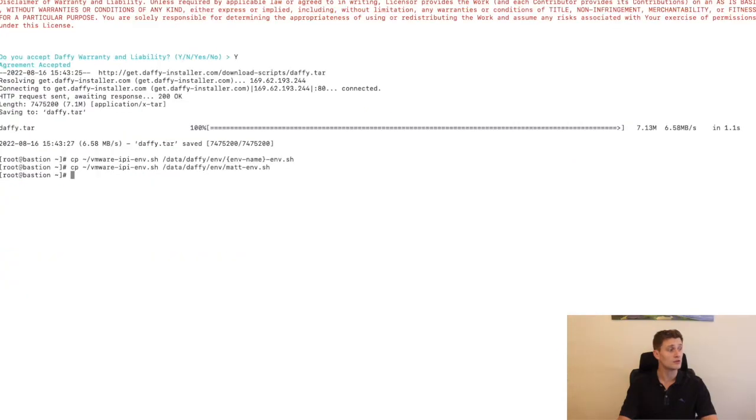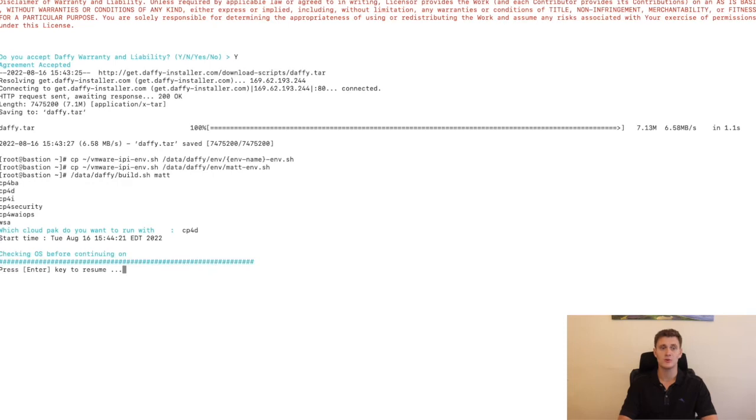All we have to do now is go ahead and actually begin our deployment process. To do that, we're going to run the following command, entering our environment name, after which we'll choose the Cloud Pak that we want to run with, and we'll get started with our Daffy process.